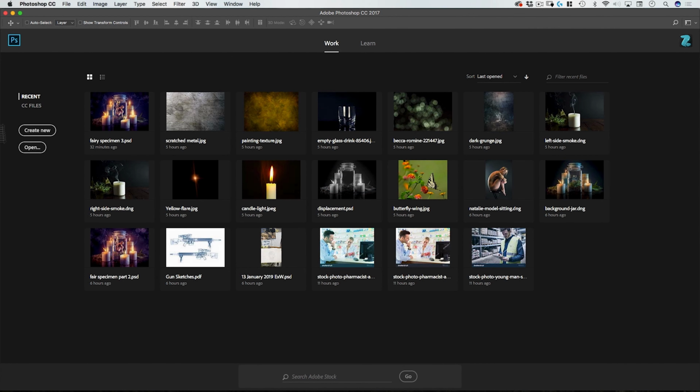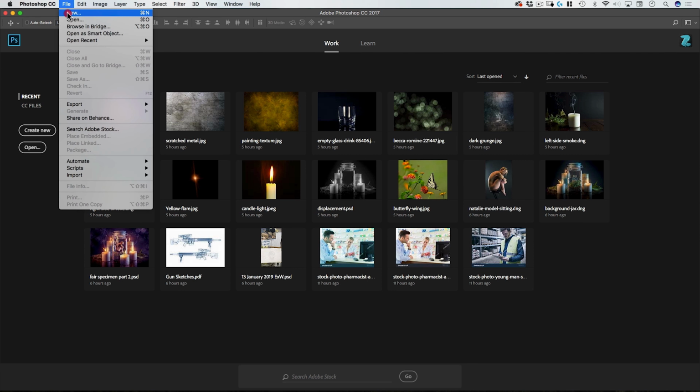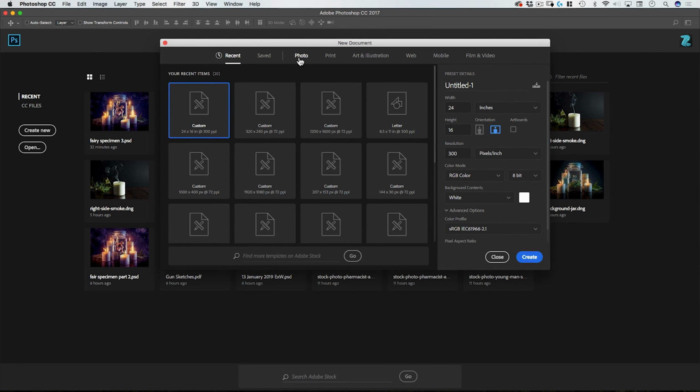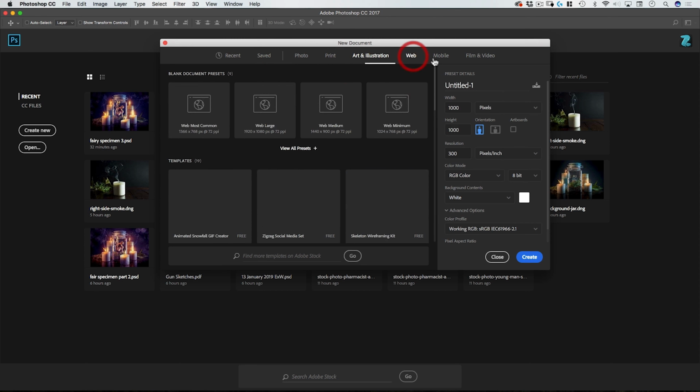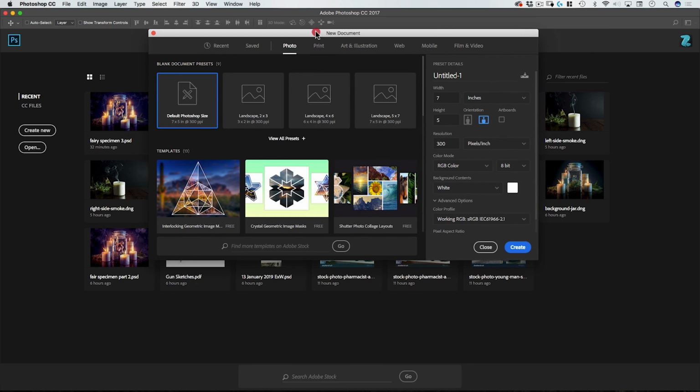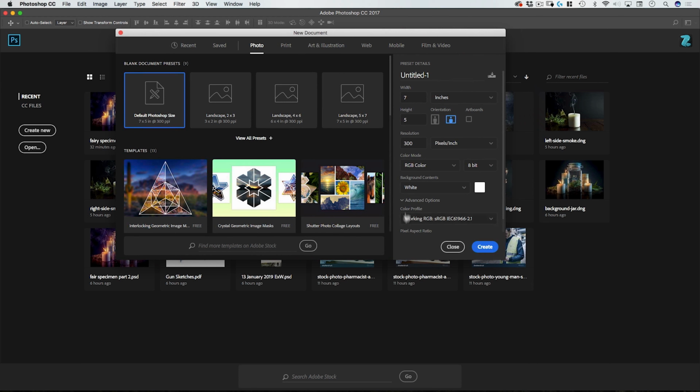Alright, so let's start. You've opened Photoshop and you're going to create a new document. So you can click here to create new, or you can go to File, New. From here, you can choose from all the various defaults depending on what type of file you're creating. Generally, I'll go with either photo or print. So let's start with photo. We'll do the default Photoshop size. And here you can customize everything about the new document that you're creating.